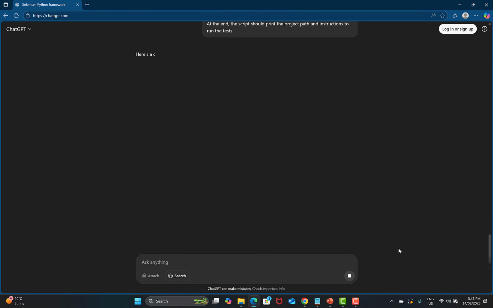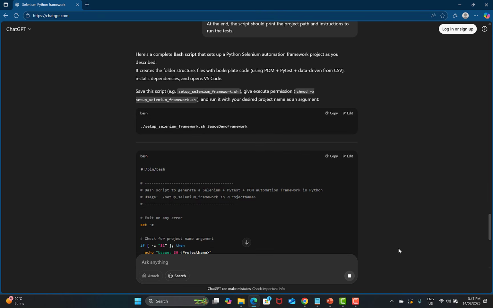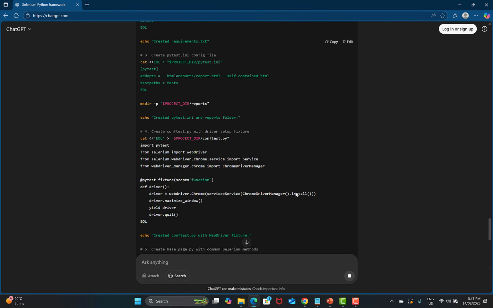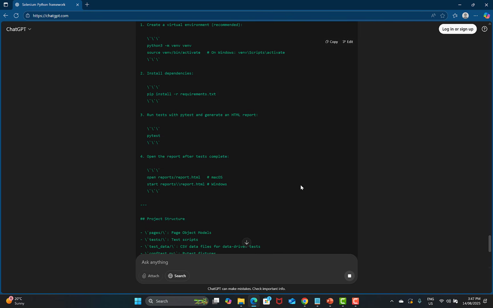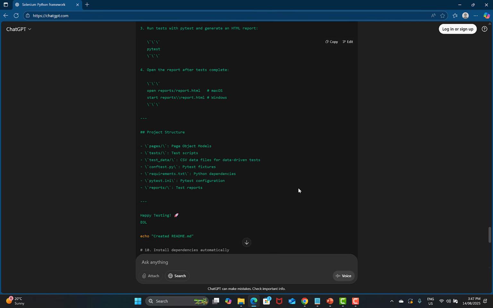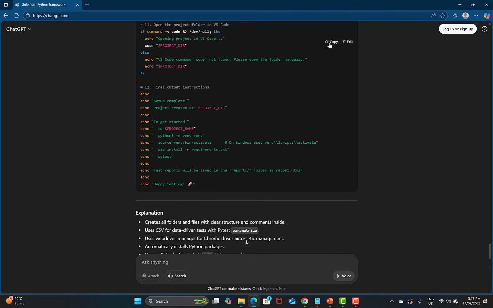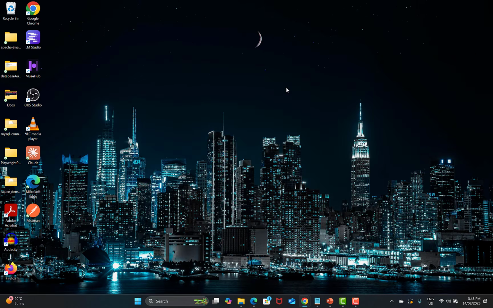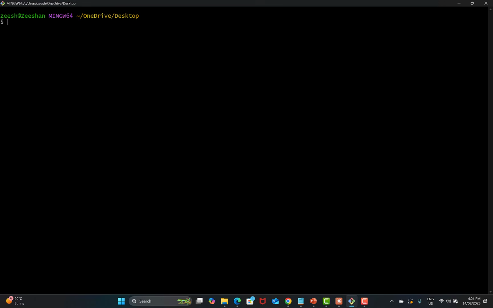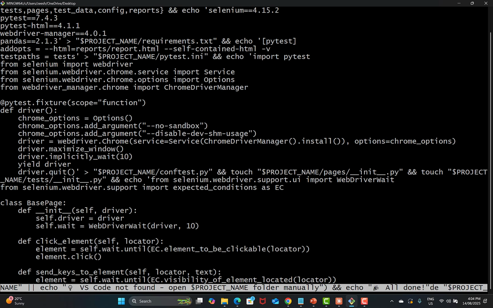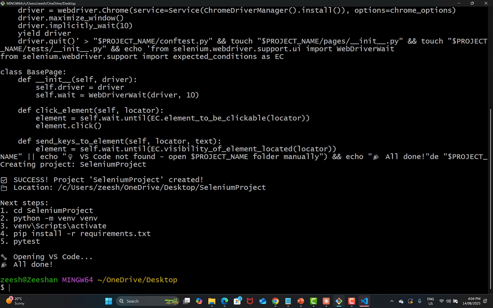Okay, so let's see. It will write a bash script. You see that it is writing a bash script over here. Once this bash script is ready, I will simply run it and the rest will be done. So copy this from here, go to the desktop, go to more options, and choose Git Bash Here. Now increase the size, maximize this, paste the script over here and press enter. You see that it's done.